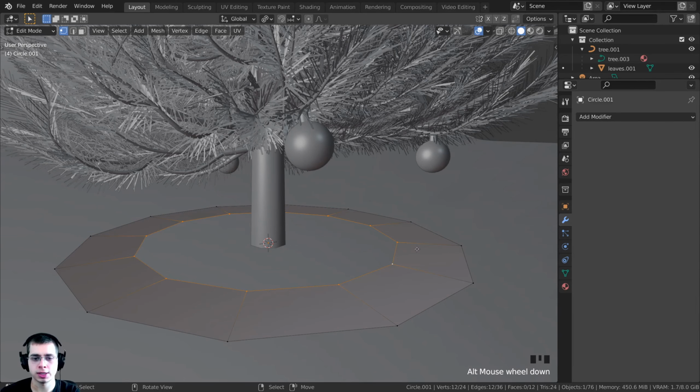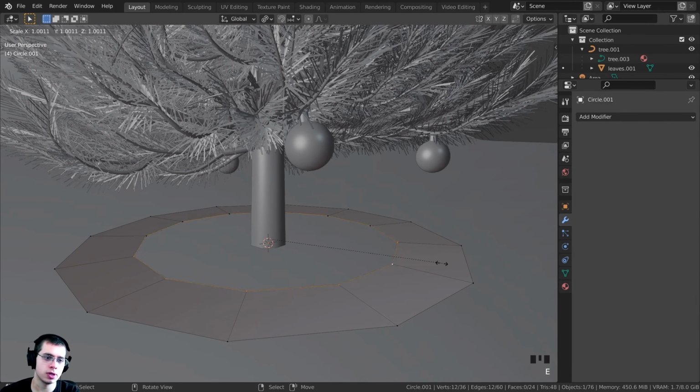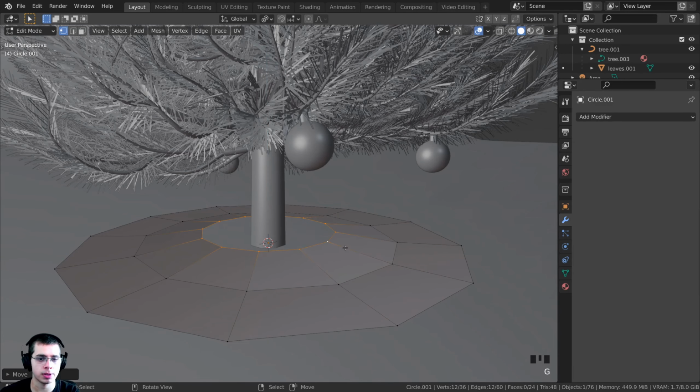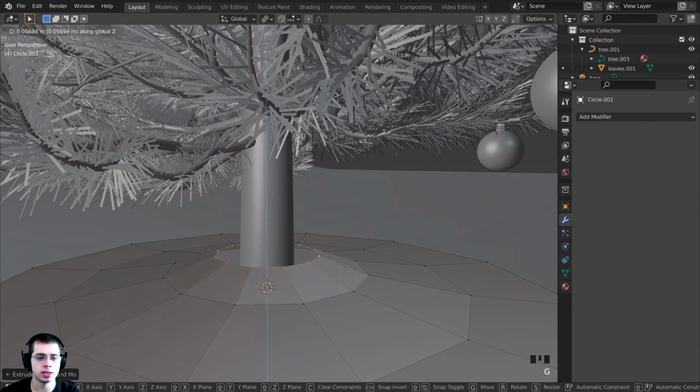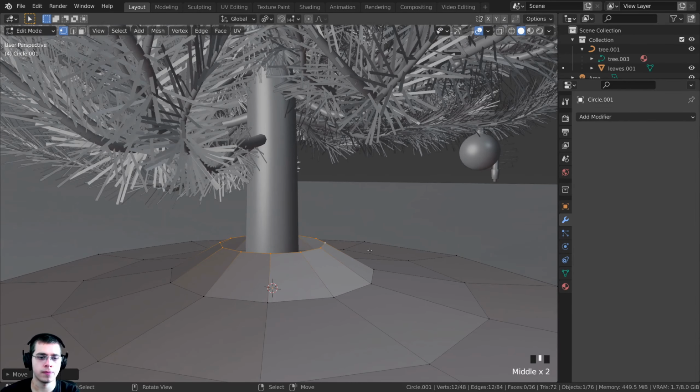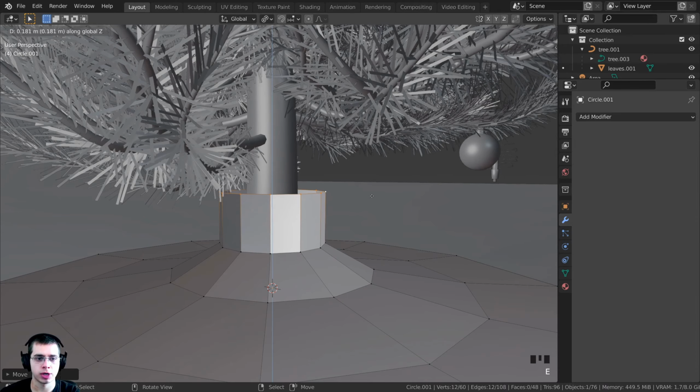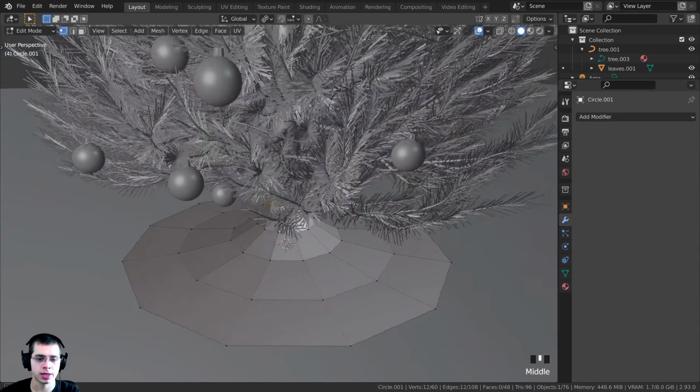Then I can Alt select this again, and I'll press E to extrude and S to scale. Bring that down. I'll press G and Z, and we're going to bring it up a little bit. Then I'll press E to extrude, S to scale, and then G and Z. Bring that up a little bit more, and then E to extrude, and we'll bring it up on the Z axis, and then I will press S and scale it down. All right, that is looking pretty good.